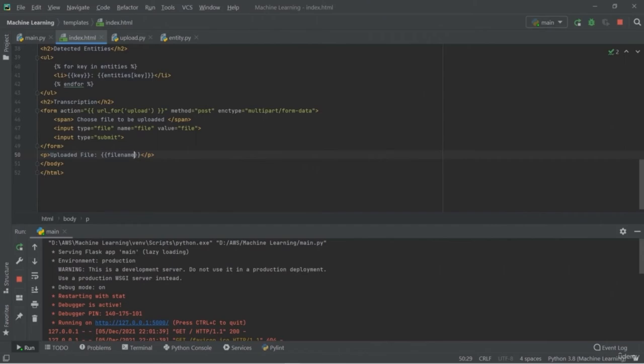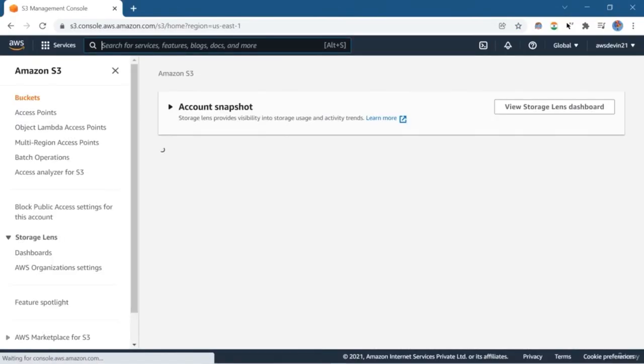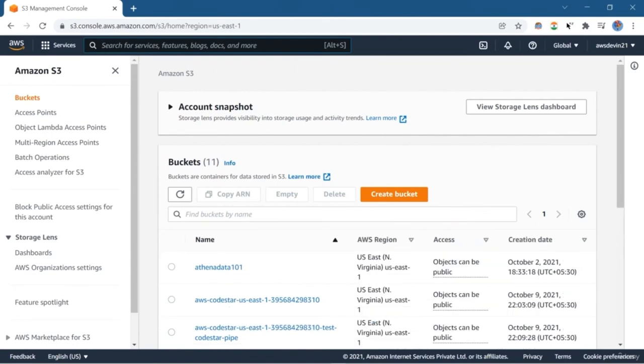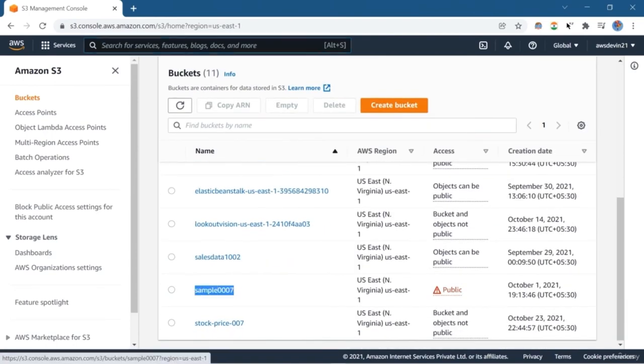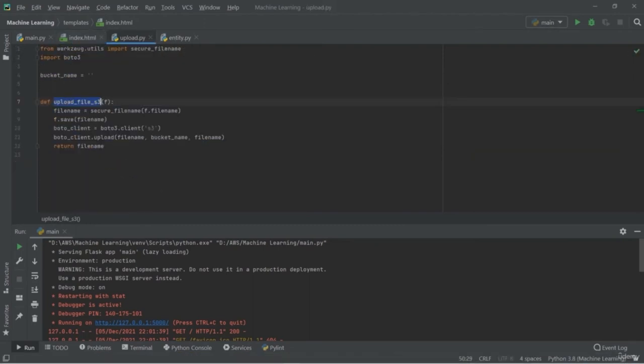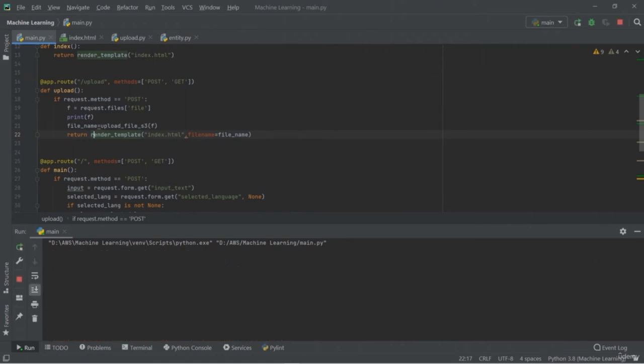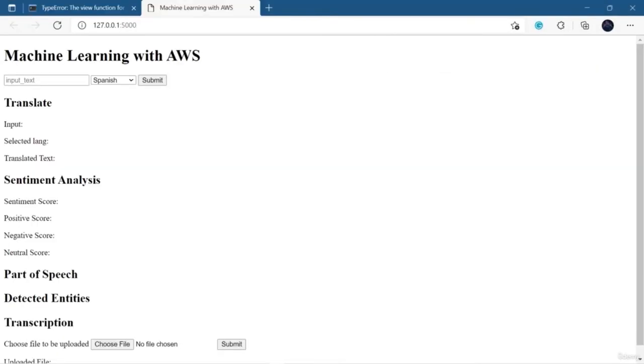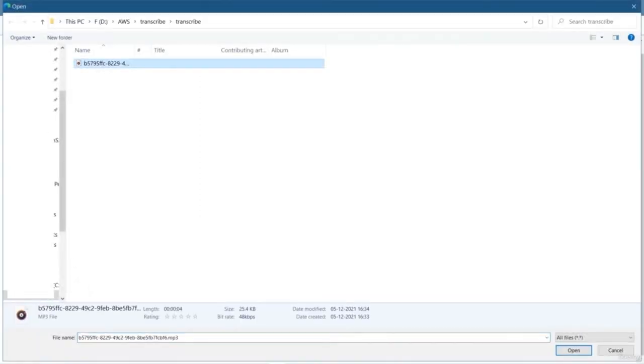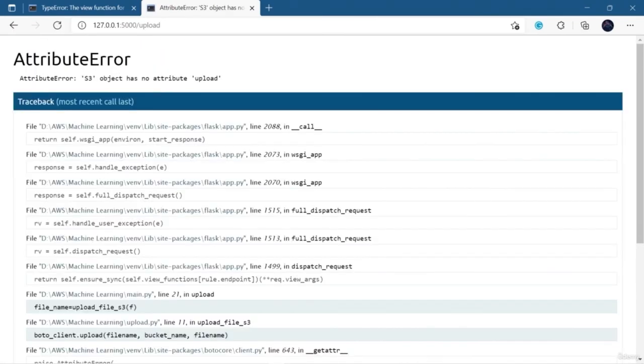That's it. I don't think we've left anything out. Now let us copy the name, like this sample 007, because it is a public bucket. I've already removed all the block settings, so we can easily access that particular S3 file. I have given the name of my S3 bucket here, and let us run this program and choose a file, this MP3, and let's write some bit.